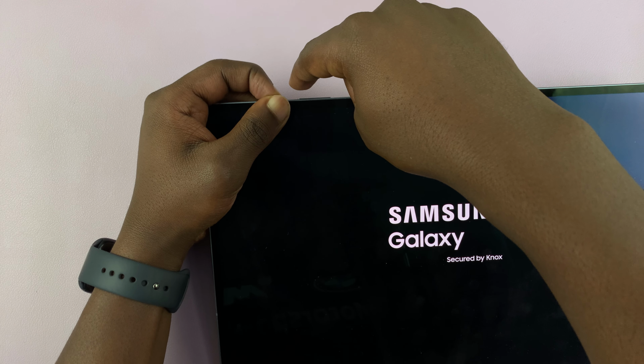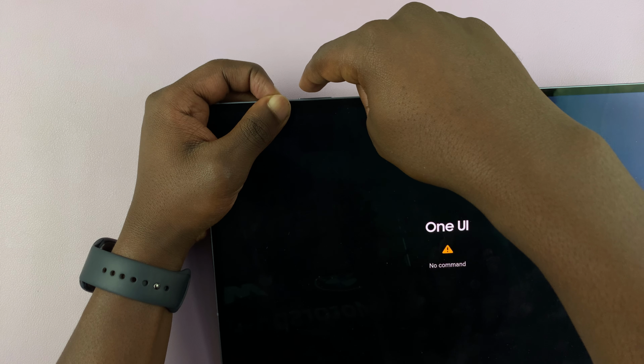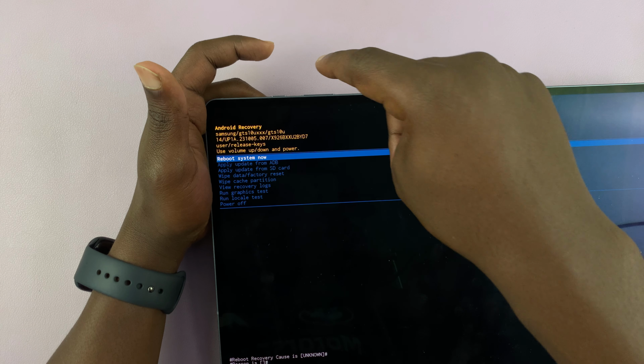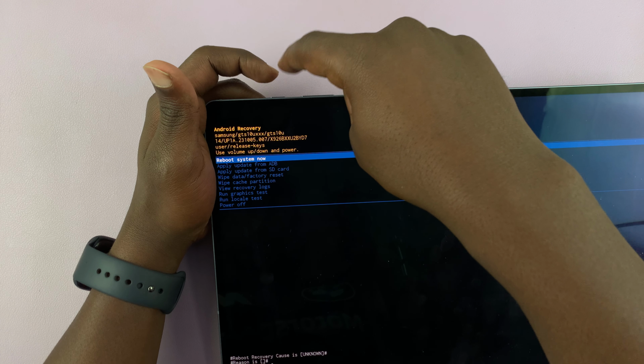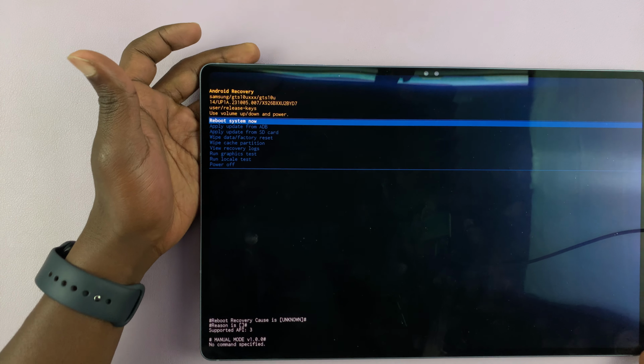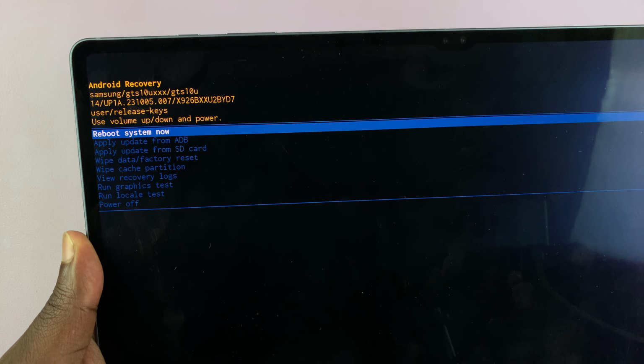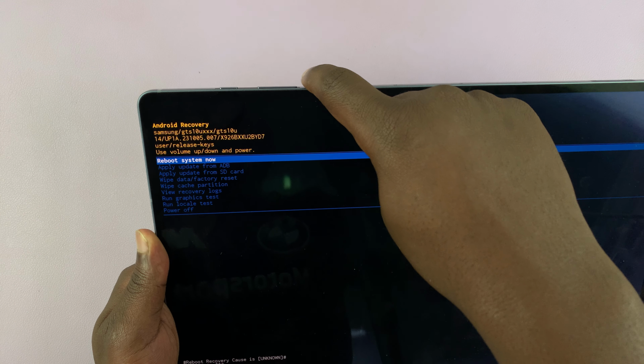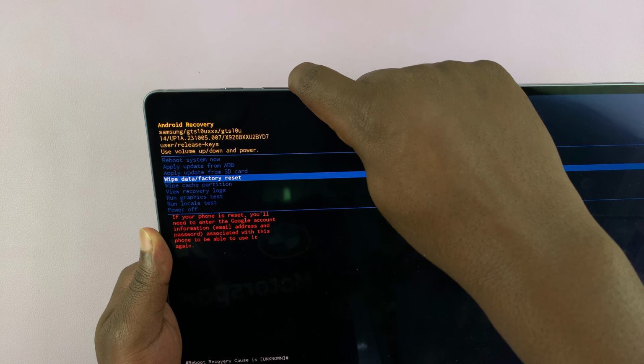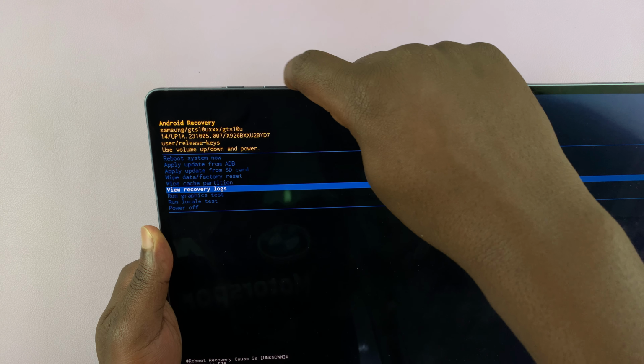You can let go of the buttons. I actually let go of the volume up button and continue holding that. And basically what will happen is your tablet will go into recovery mode. And as you can see, we are currently in recovery mode, and you can scroll in recovery mode to do whatever you need to do.